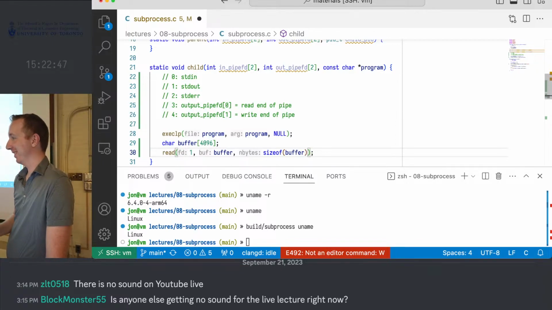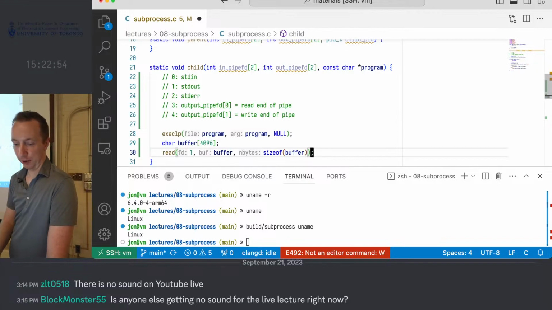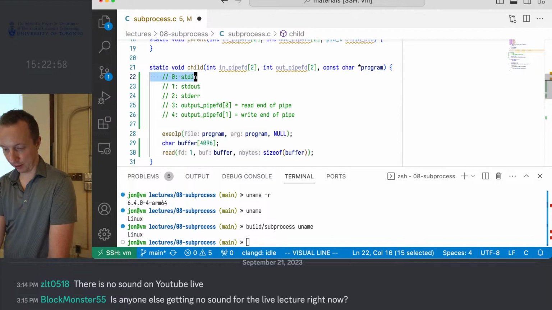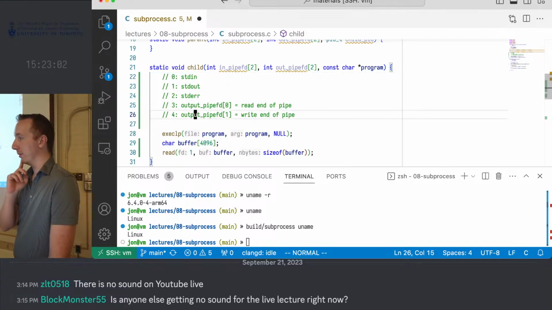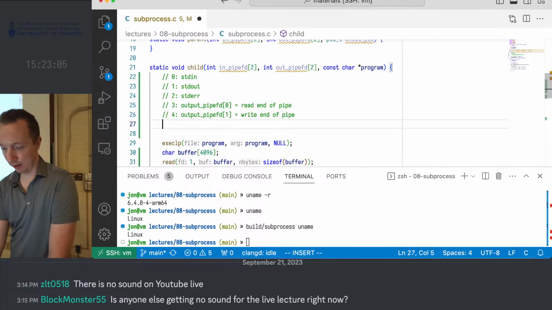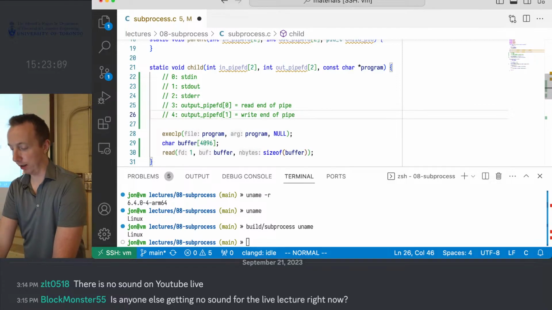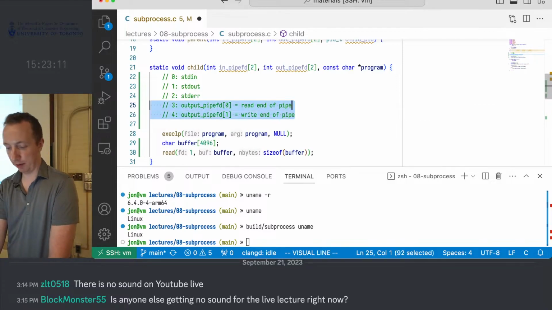Could you use the dup function to make the 0 file descriptor the same as 5? So use dup to make 0 the same as 5. So 0 is standard in, and 5 doesn't, oh, sorry, 4. So I want to make 0 what? I want to make 0 the write end of the pipe? Like you want Linux to print on the write end of the pipe. Yeah. So you just make them point to the same thing.